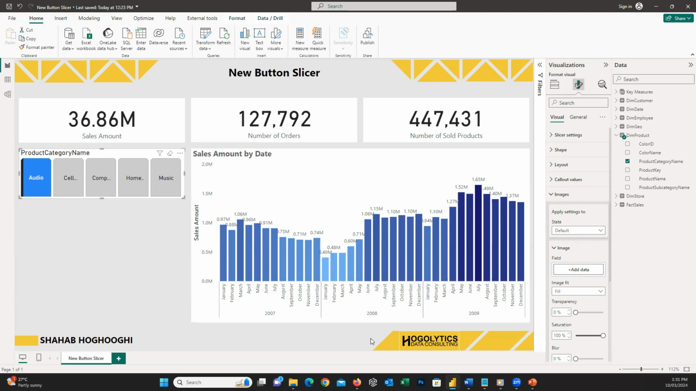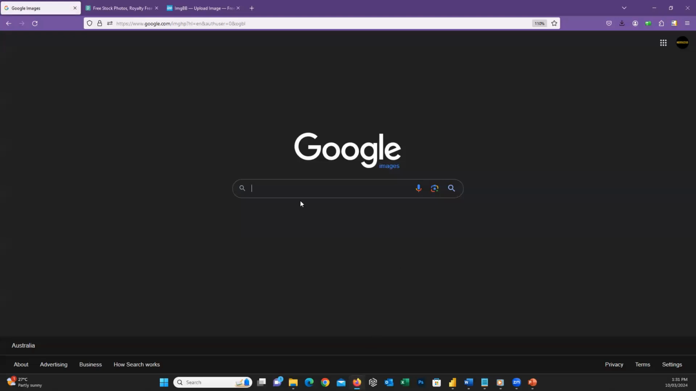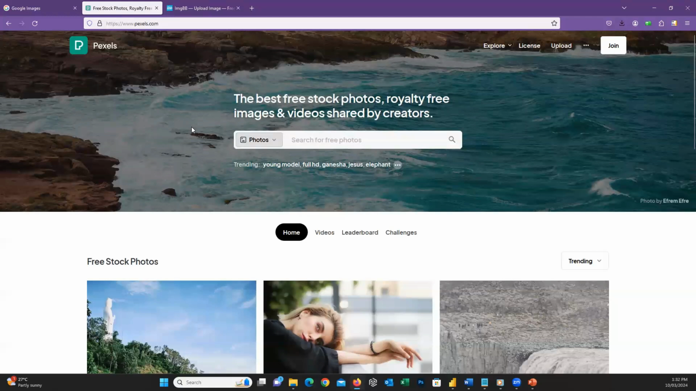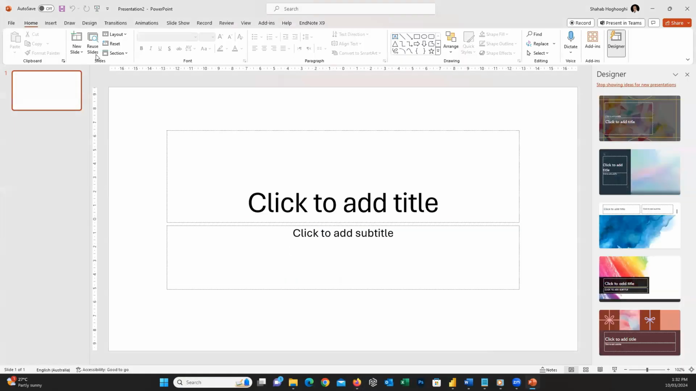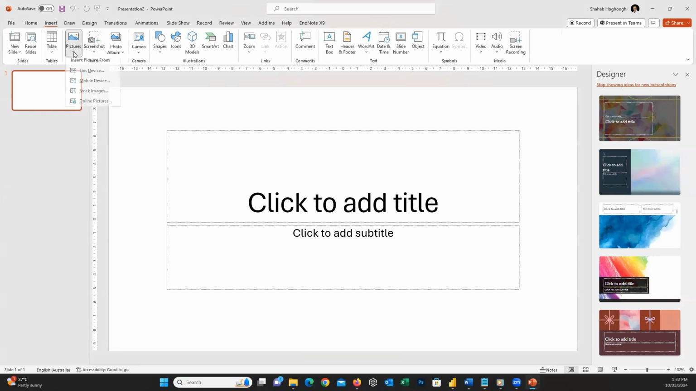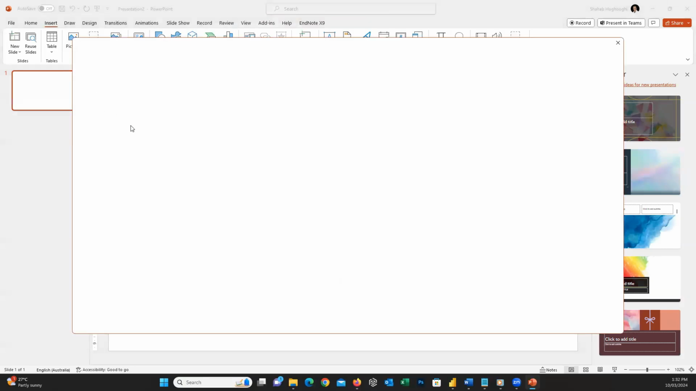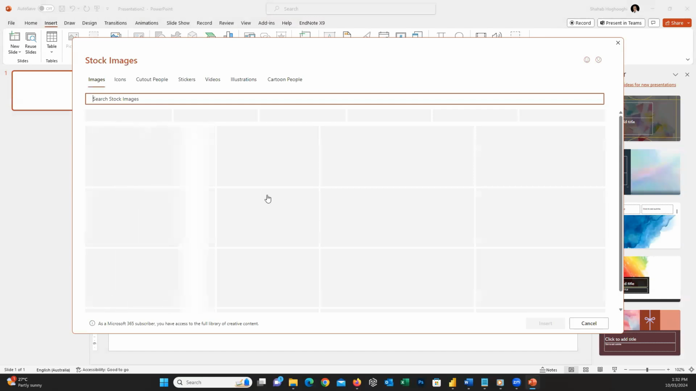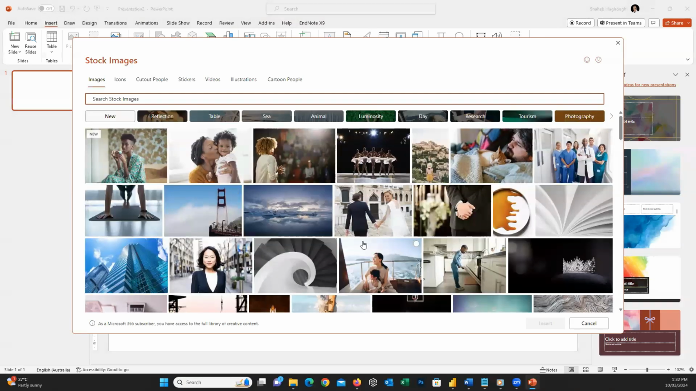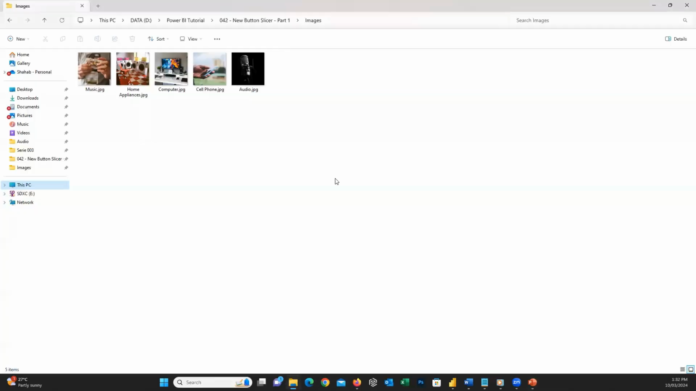There are lots of different options available for you to find images. You can easily Google them or use websites like Pexels. Or you can open your PowerPoint and from the Insert menu, choose the Pictures and Stock Images. You can search for different things you are looking for. I saved some different pictures for these categories on my local machine.